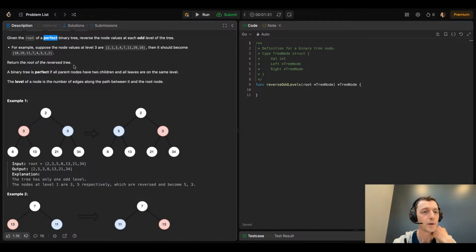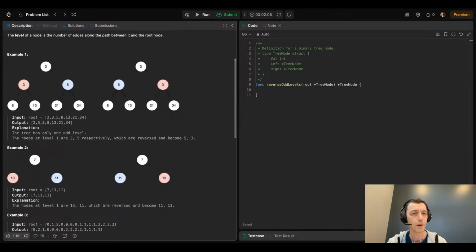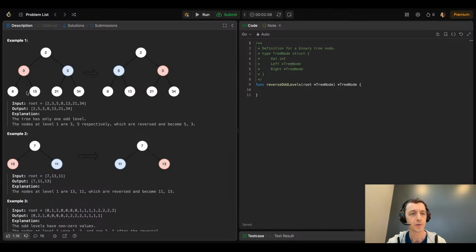So each parent has 2 children, and leaves live on the same level. Good. The level of a node is the number of edges along the path between it and the root node. The level is the number of edges. Okay, wait a second. Okay, the root, this is 0. This is 1. That's why 3, 5, 5, 3. And we want to reverse. Okay. And it's perfect. So yeah, the depth will be the same.